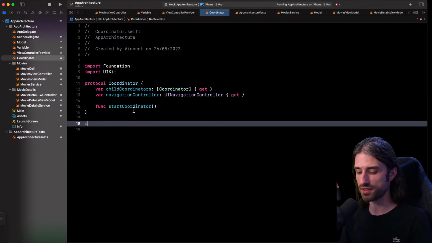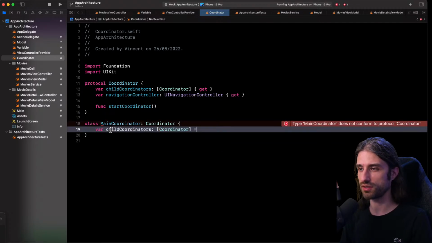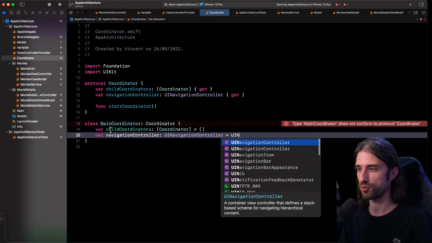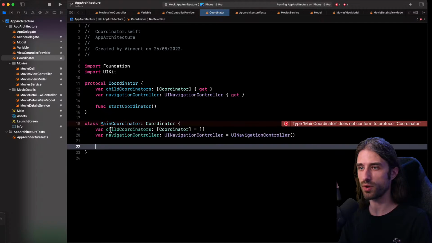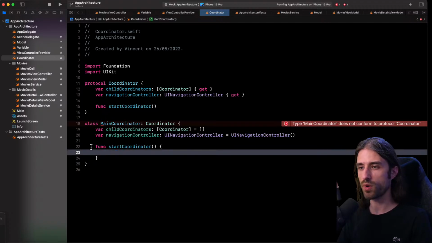But first, let's implement our coordinator. So here I will call it main coordinator, even though it will be the only one. It's going to implement the coordinator pattern. So it needs to have an array of child coordinators, and I will initialize it with an empty array. It also needs to have a navigation controller, and I'm going to instantiate it right away. And it needs to have the method start coordinator.